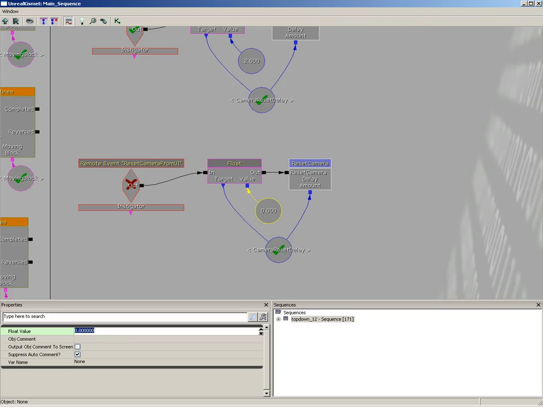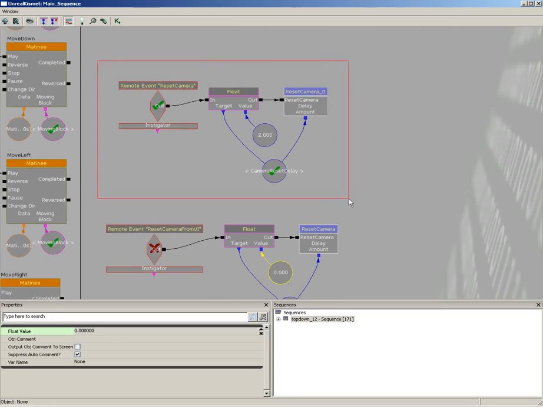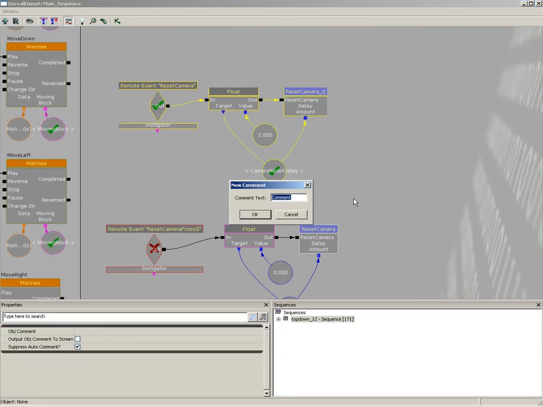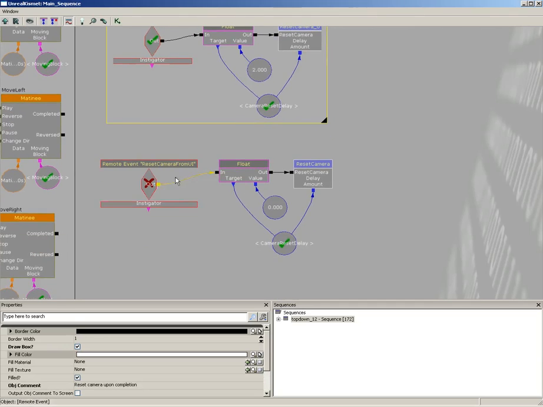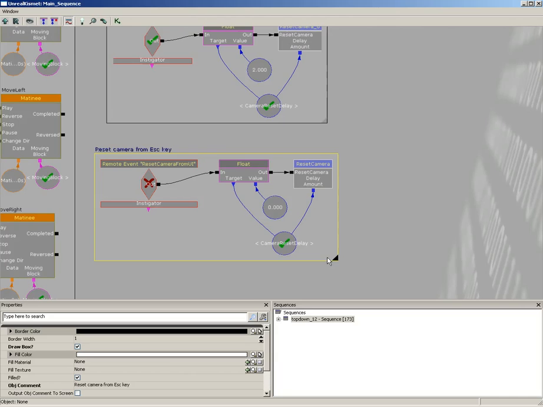And really, with that, we're done. We could go ahead and set these up as some comments, so let's go ahead and just grab this area and label it reset camera upon completion. And then reset camera from escape key.